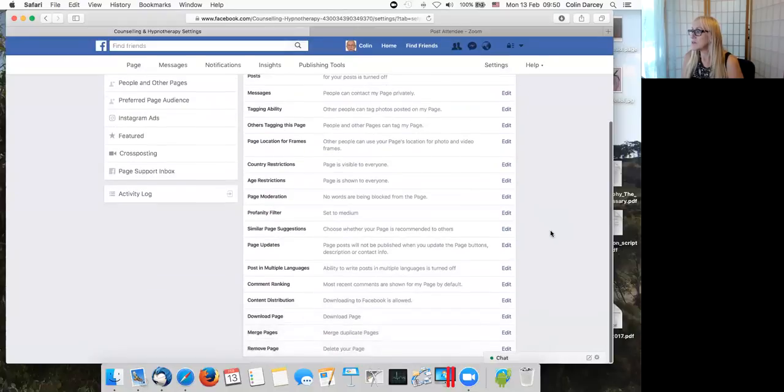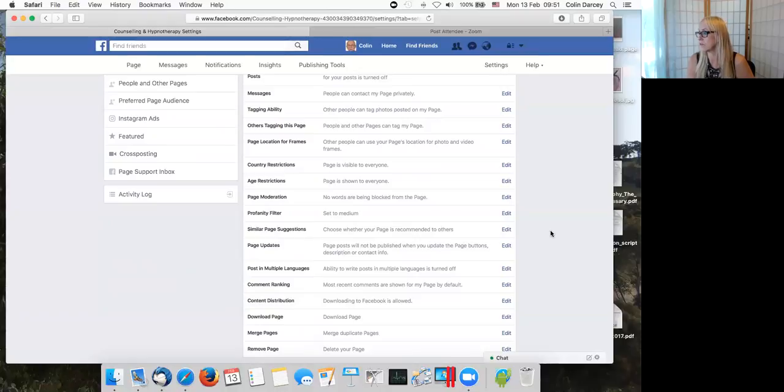Page is visible to everyone. You don't need age restrictions because you're not doing anything that's R-rated or selling. The page moderation: some people might want to block certain words from the page. I've got all mine open. I've never needed to lock it down. My advice is to start with it open, and then if you find people on your page put inappropriate comments, you can filter. Your profanity filter, I've set mine as off, but yours is set to medium. So if people wanted to cuss on your page, they'd be blocked from doing it.